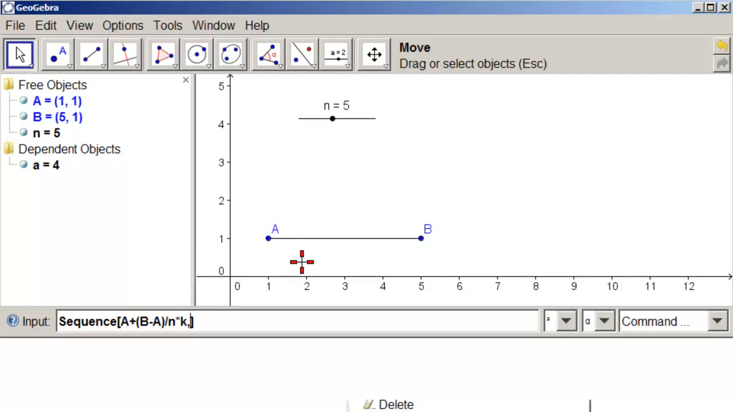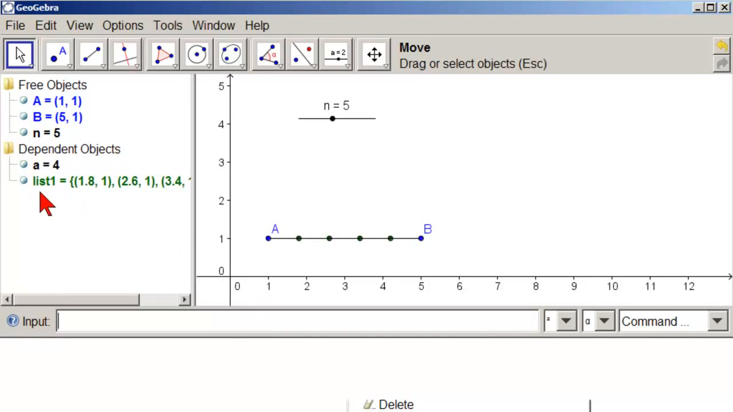Now we tell GeoGebra that our counter is called K. So the next variable after the comma is the K, the letter we're using for our counter. And then we tell it we want it to start with K equal to 1. And we want another comma. We want it to end with N minus 1, where N is the name of our slider. Let's see if that gives us what we want. So we have formula, including counter, name of counter, counter beginning value, counter end value. Let's hit enter. And we see we got a list here of points.